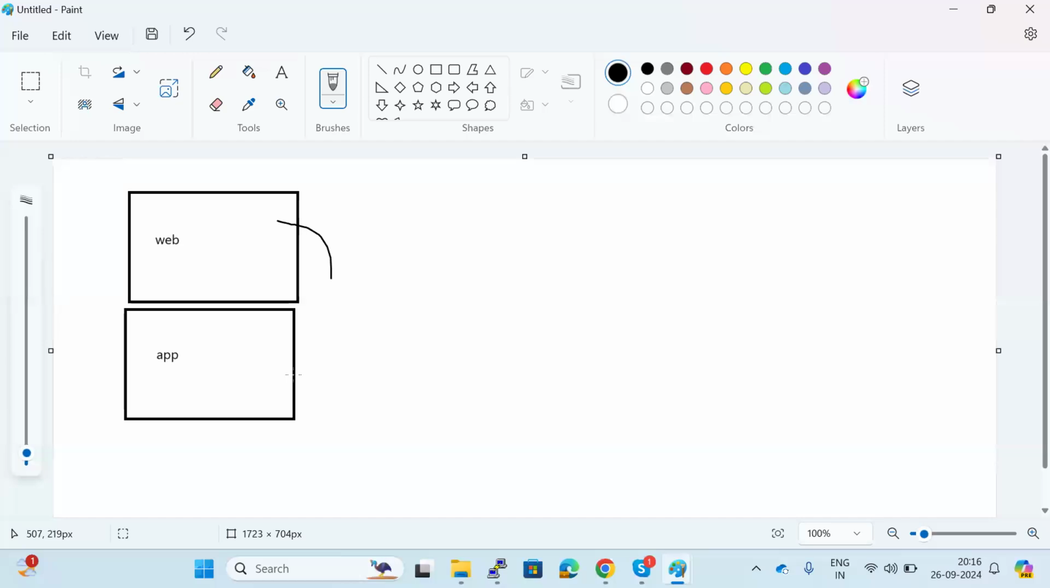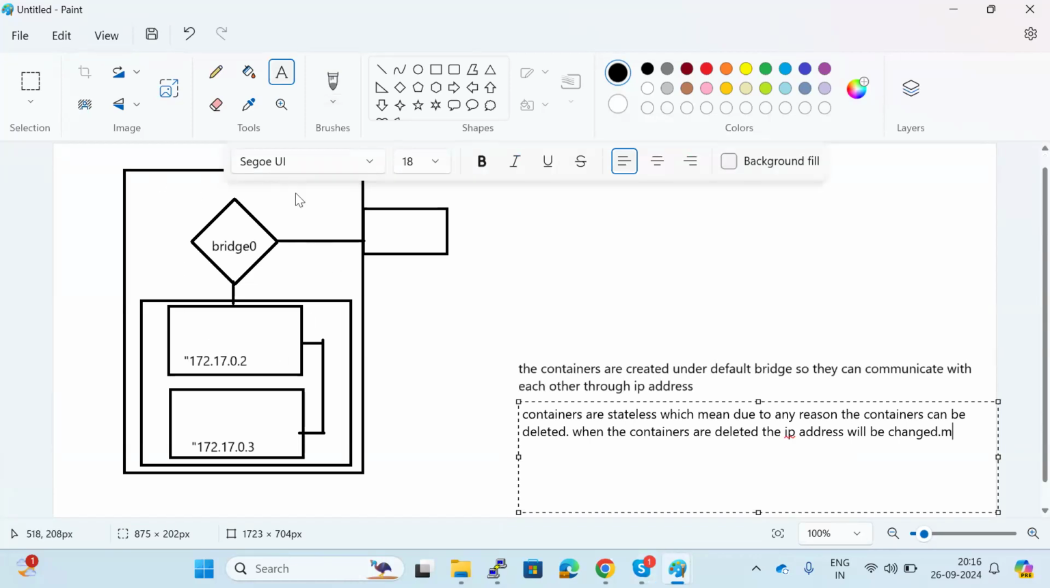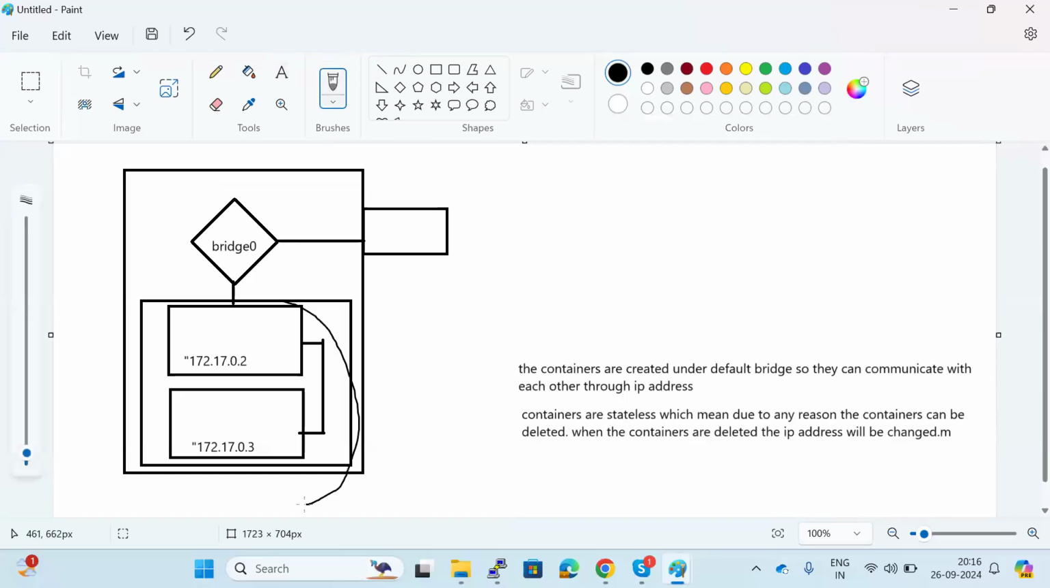So I will tell the web server that you have to communicate with the application server, which has this particular IP. Now, remember one thing, tell me one thing. If we have created the containers under the default bridge network adapter, then suddenly due to any reason, if the container is killed, then a new IP address may be assigned. So if the new IP address is assigned to that container, will the web tier be able to communicate with the application tier?